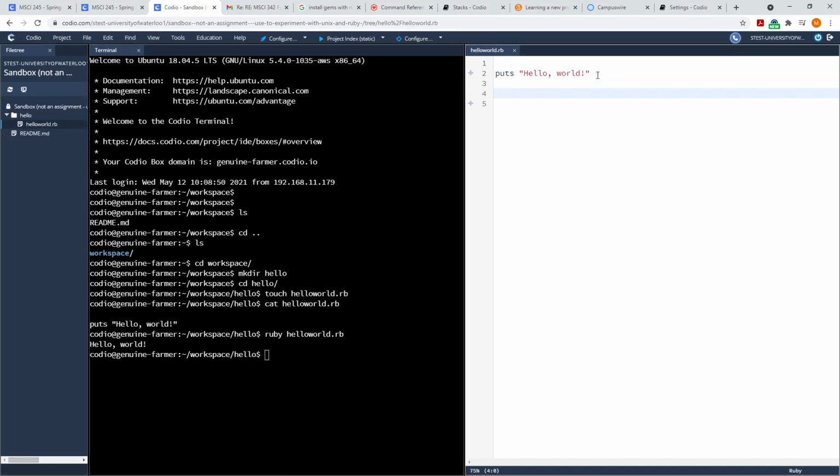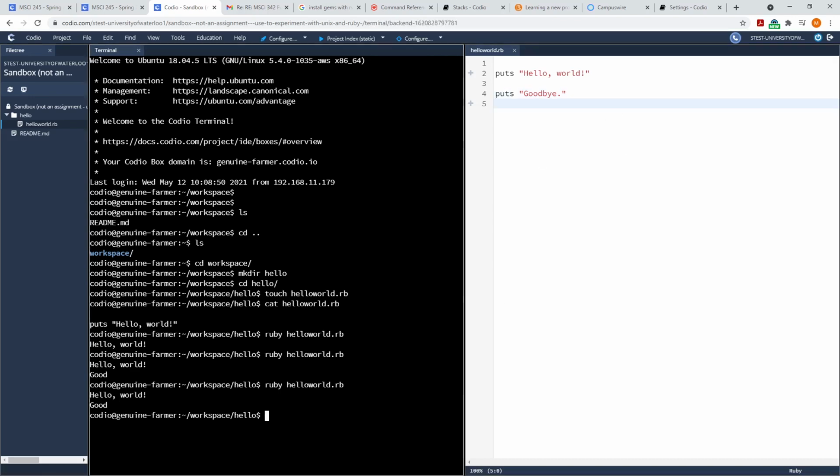So let's come over here. We can say goodbye as well. All right. Ruby hello world. Oops, it only says good. Doesn't say goodbye. Let me put it there. Does it work now? No, it still didn't do the whole thing. Seems to be at least a small bug in Ruby. Not in Ruby, in Codio. It doesn't seem to always be saving the way it should be.